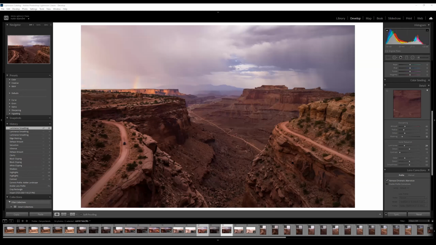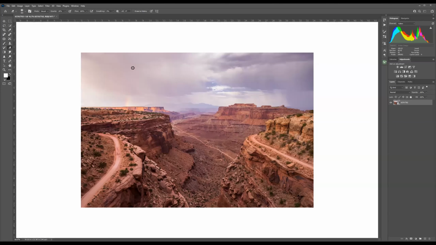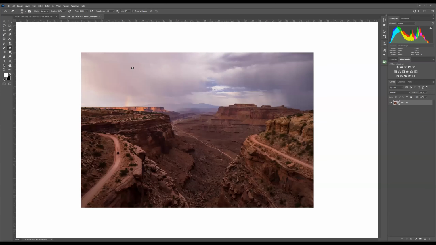Share. Okay. Now we're in Photoshop. It's loading. Can you guys see my Photoshop screen? Yes. Okay, good. Okay, so now we're in Photoshop.